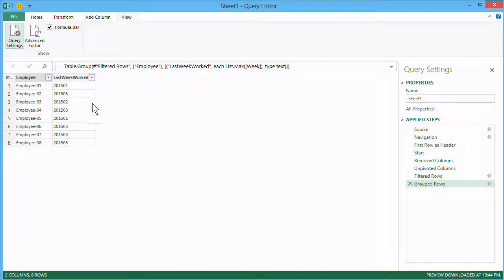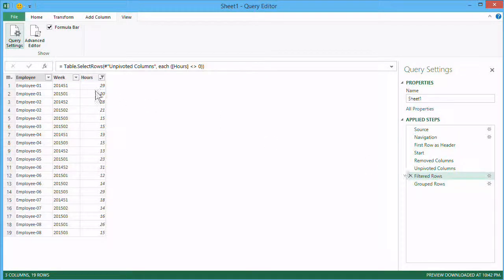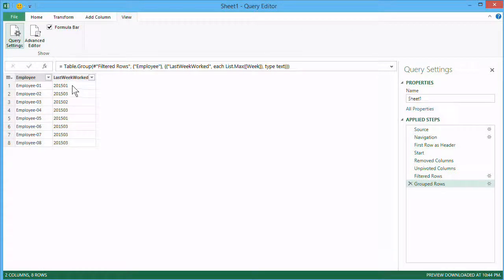Now let's jump back here real quick. For employee 1, there were 2 rows, with weeks 2014-51 and 2015-01. Now we just get 1 row for employee 1 and the maximum week that they worked, which happens to be the last week that they worked.